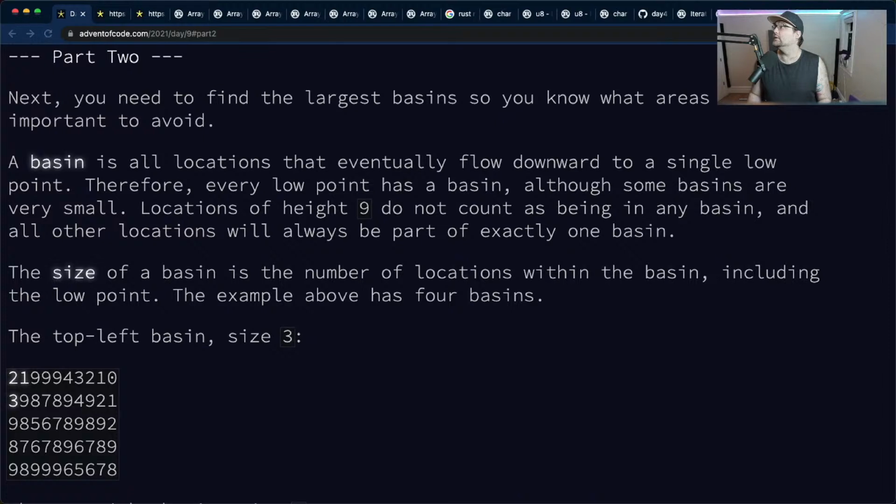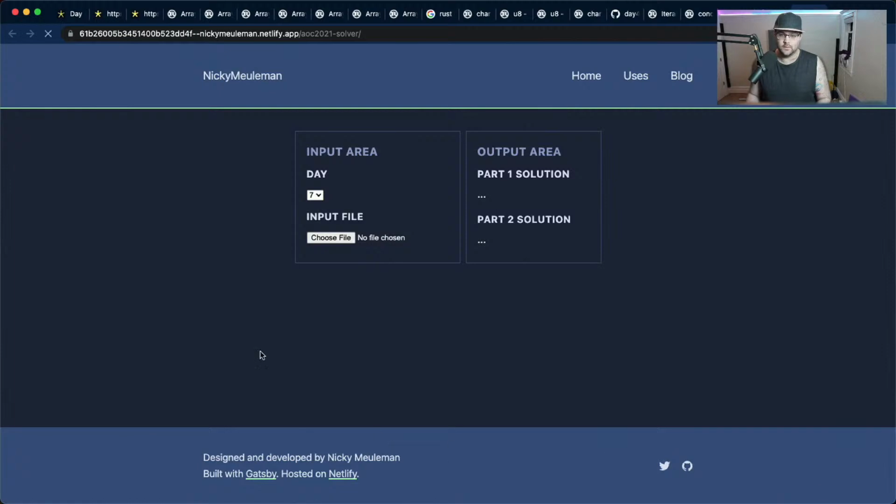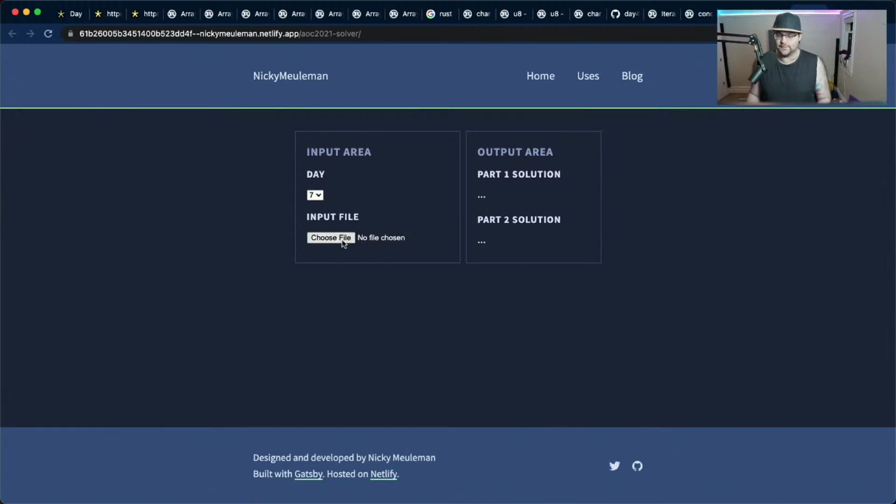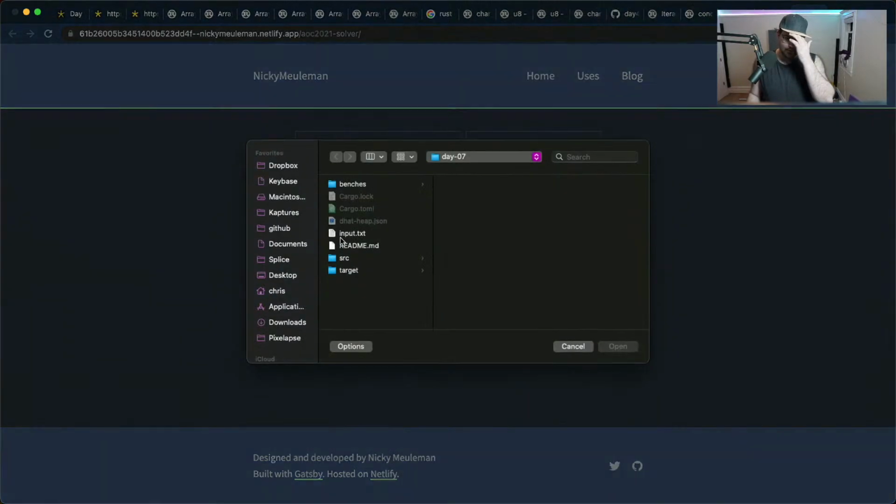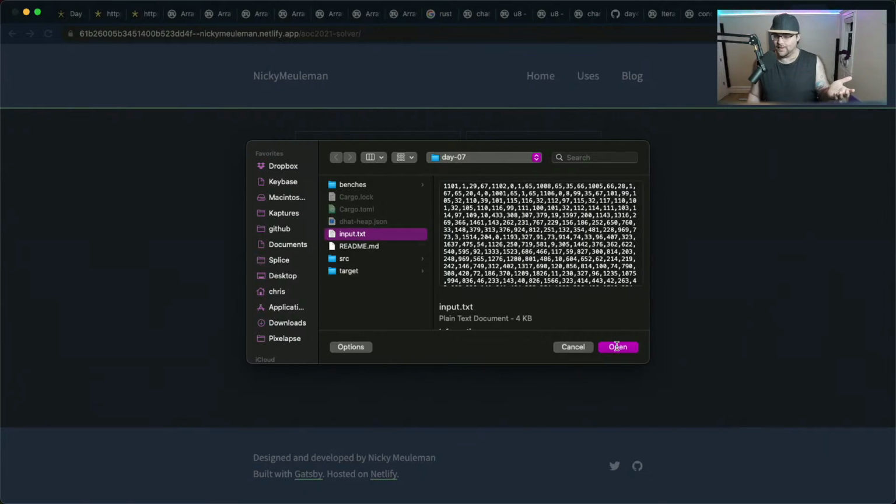Okay, link in Discord. Find link. Click link. I trust you, so I'll just pop it up. Input area day 7. We have to choose a file. I think I can choose a file. Oh, look, we're in day 7. What a coincidence.